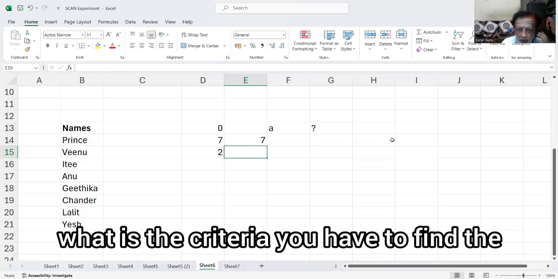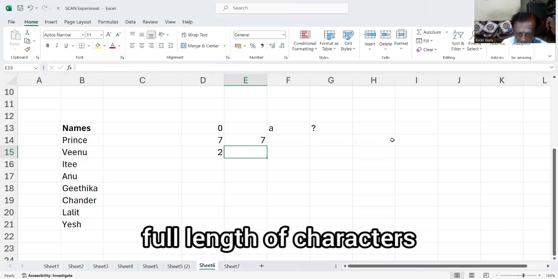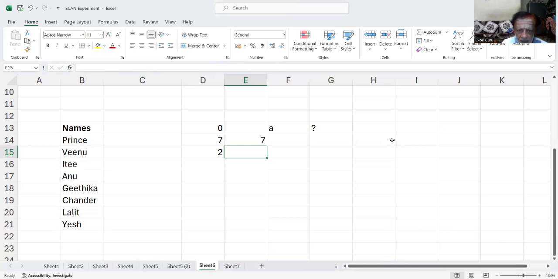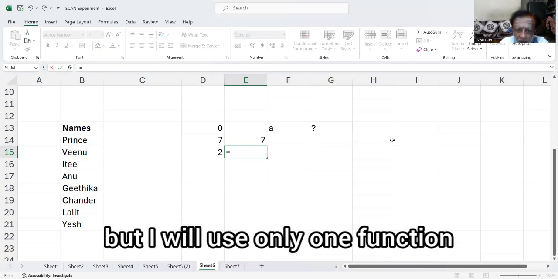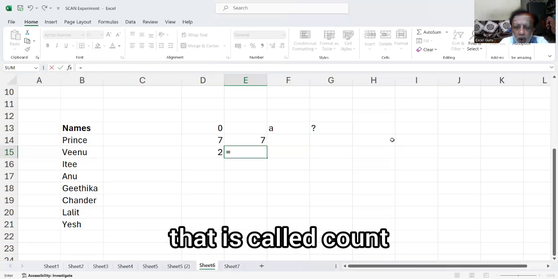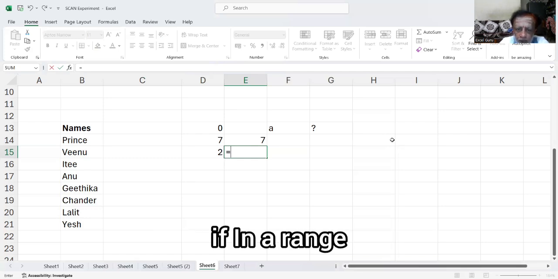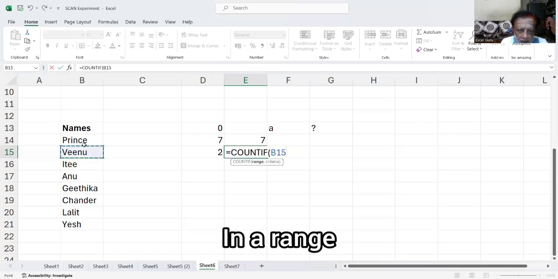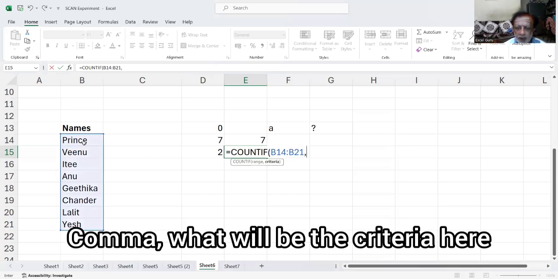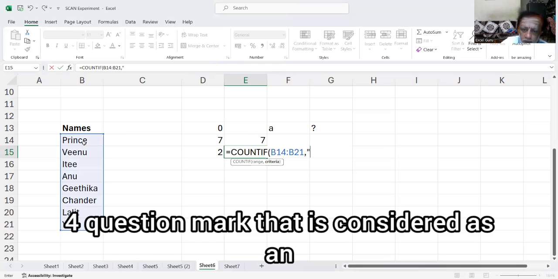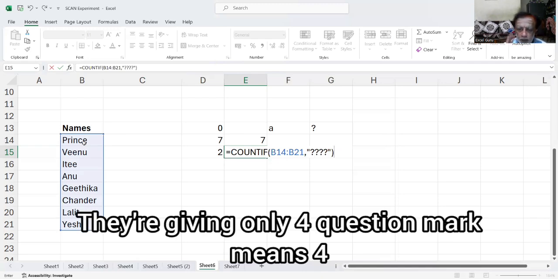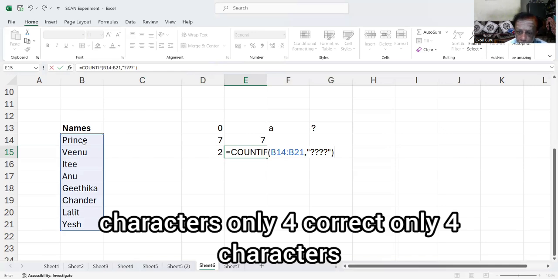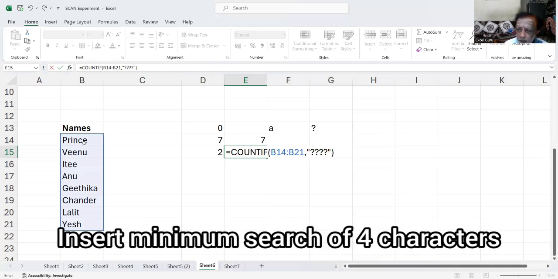See, first of all, what is the criteria? You have to find the full length of characters, only four characters in length, right? So you would have to use two functions, but I will use only one function that is very easy, called COUNTIF with wildcard. COUNTIF in a range, comma, what will be the criteria? Here the criteria will be this: four question marks, meaning only four characters, not more than that. In SEARCH, it is a minimum search of four characters.